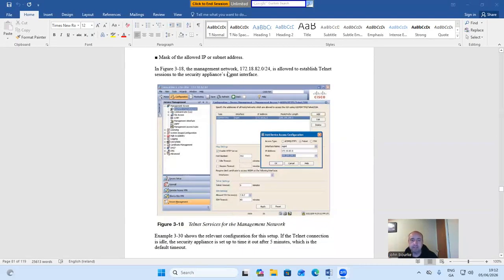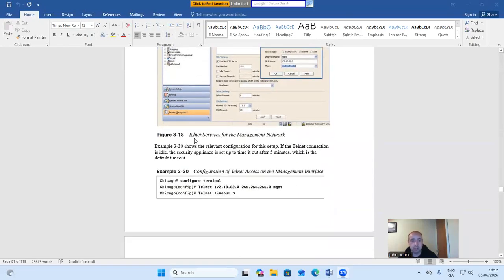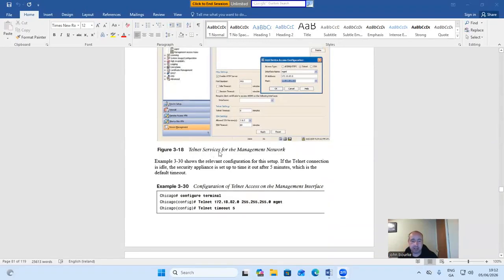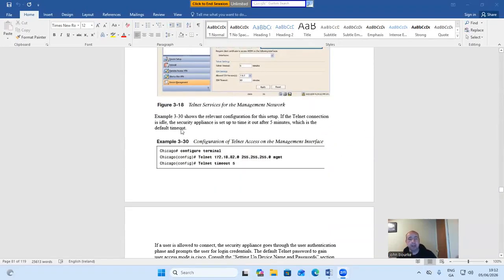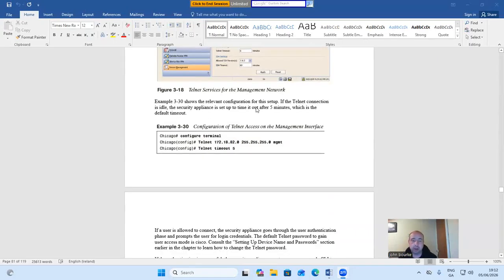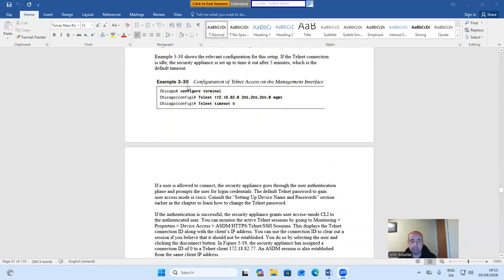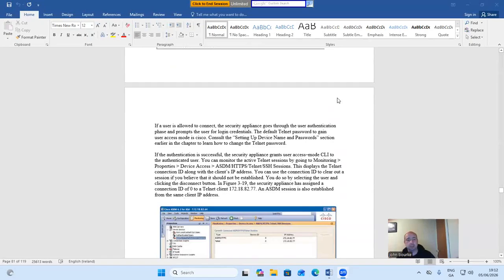In Figure 3.18, the management network 172.18.82.0/24 is allowed to establish Telnet sessions to the security appliance MGMT interface. So you can see here Figure 3.18, Telnet services for the management network. Example 3.30 shows the relevant configuration for this setup. If the Telnet connection is idle, the security appliance is set up to time out after 5 minutes, which is the default time. Example 3.30, configuration of Telnet access on the management interface.